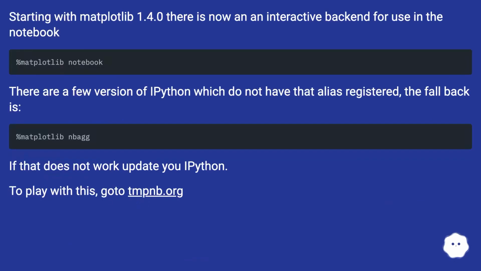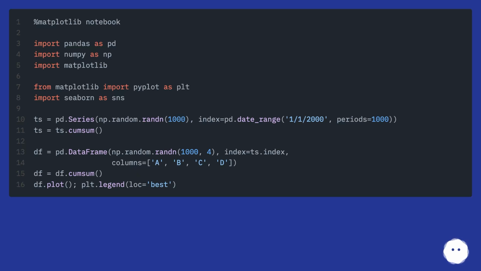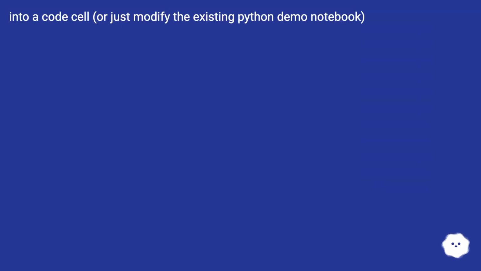Starting with Matplotlib 1.4.0, there is now an interactive backend for use in the notebook. There are a few versions of IPython which do not have that alias registered. The fallback is this. If that does not work, update IPython. To play with this, go to tmpnb.org and paste it into a code cell, or just modify the existing Python demo notebook.